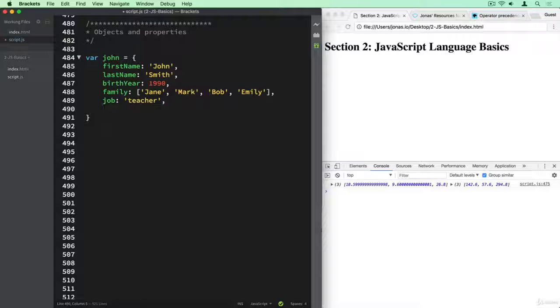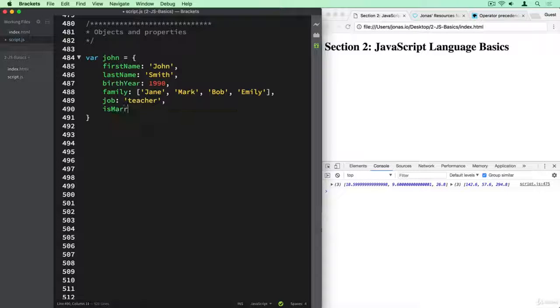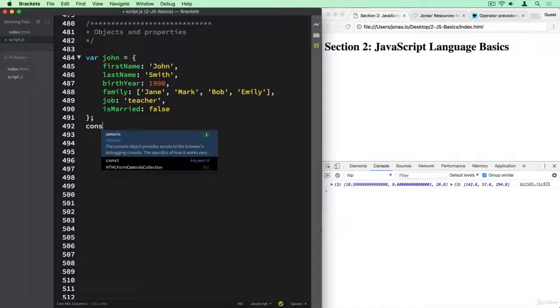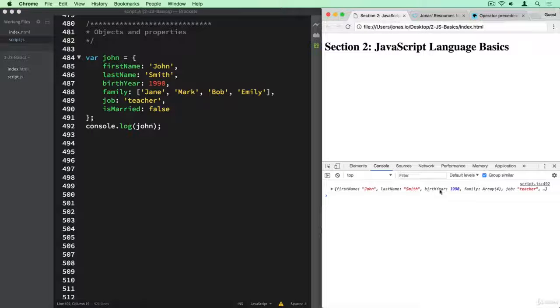So we can define a job, and now also let's define the is married state, just like before. So we say false. Okay, and then the last one has no comma or semicolon, and that's it. So that is our John object. And we can now, just to take a look at how it looks in the console, just log it. Okay. And so here we go. So this is our object.